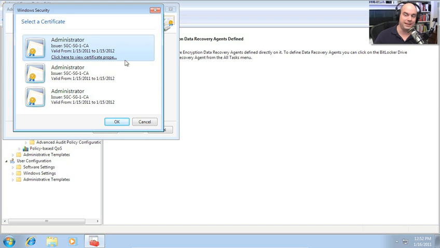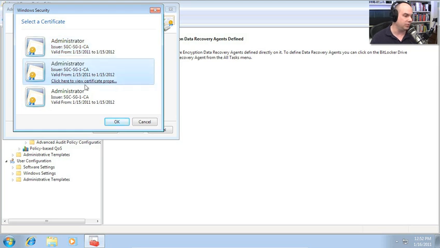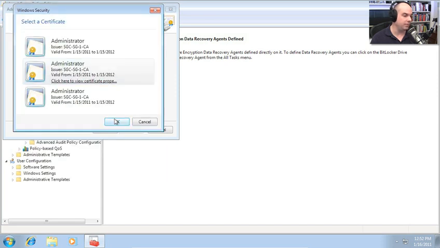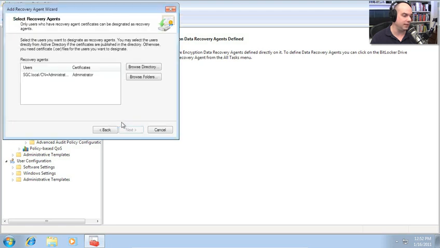In that user, I've got a number of certificates that I use under this administrator account. Some are used for authentication, some are used for encryption. And I think it's this one right here. If I look at the certificate properties, this certificate is the one that allows disk encryption. That's the one that I would like to use right here. I'm going to make sure that one is selected and click OK.